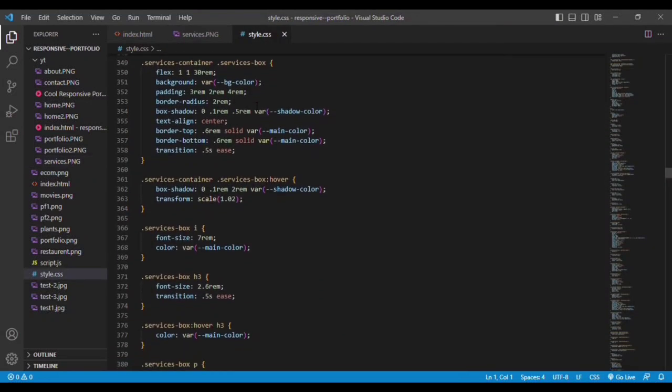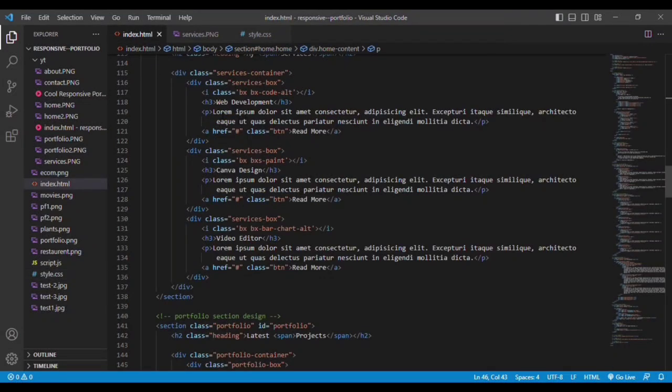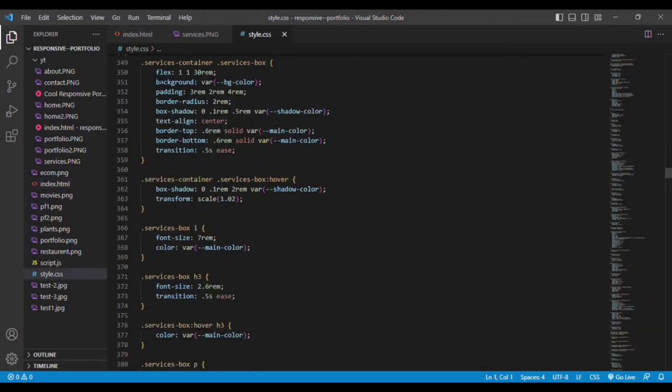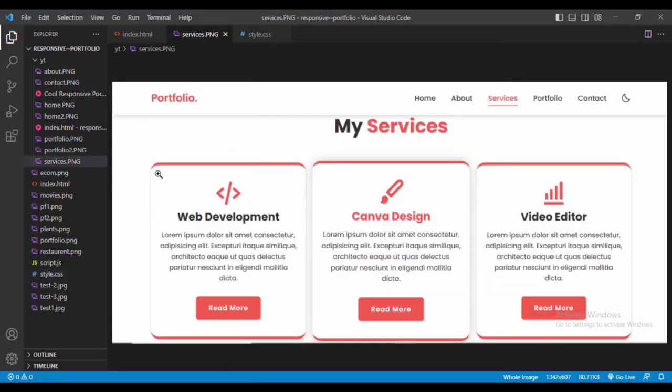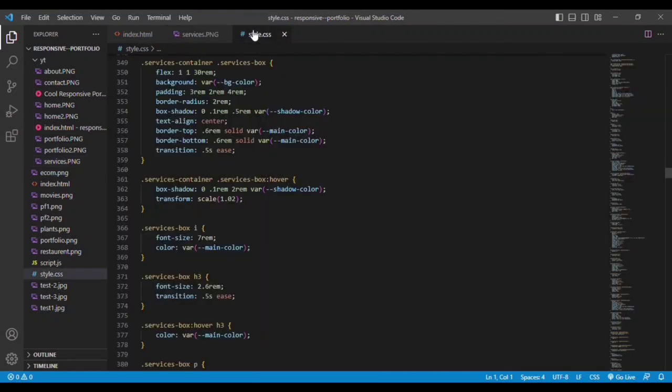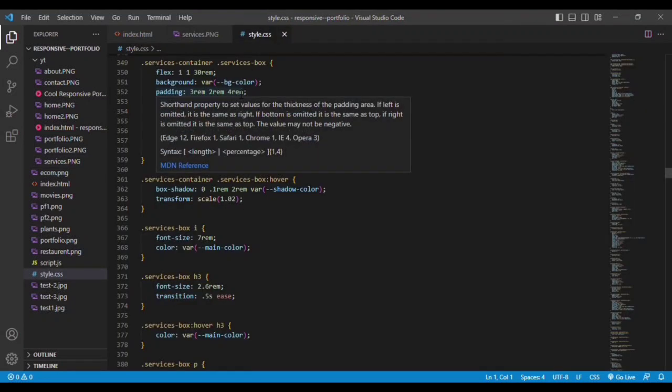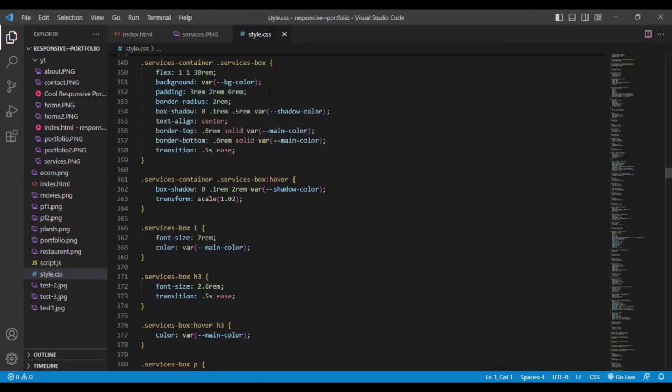Next we have the service box. Service box is nothing but each box has a div. You can see service container is a whole container for all three things that we do, and service box is for a single element. So for the single element, the styles are given like this. Flex is 1 rem. The background color is orange, you can see at the top and bottom. Then we have padding as 3 rem, 2 rem, and 4 rem.